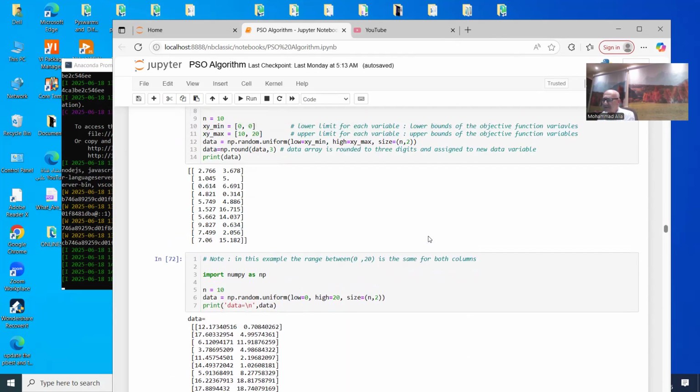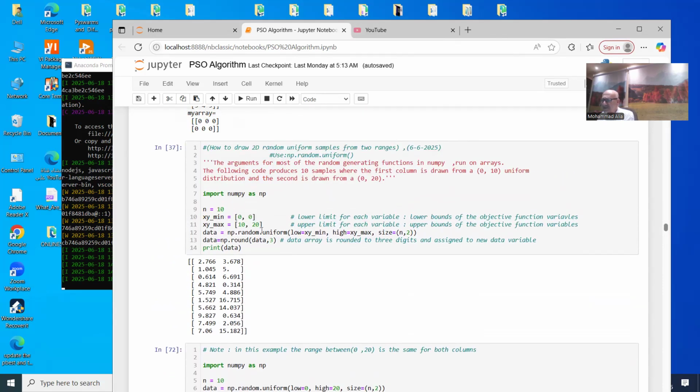Sometimes, with this example here, as you see, 0 and 10 here, the minimum value for x is 0, the maximum value is 10. Here the minimum is 0 and the maximum is 20. So the x range is different than the y range. The values of x are within a different range than the y values.